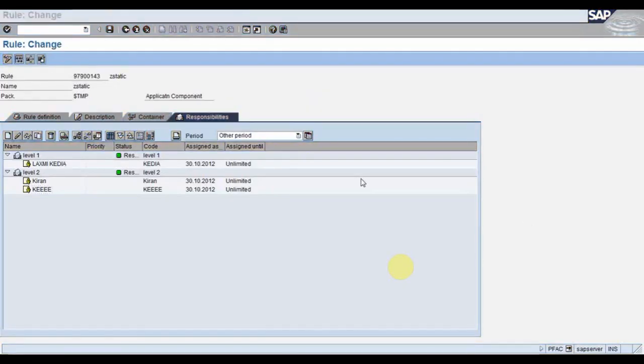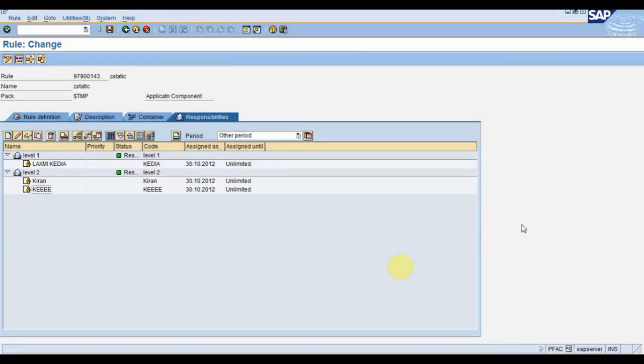Yes, Rajesh. Okay, can you show it once again? Which one? This rule one. Again, you want me to show? Yeah, Amal sir. Okay.